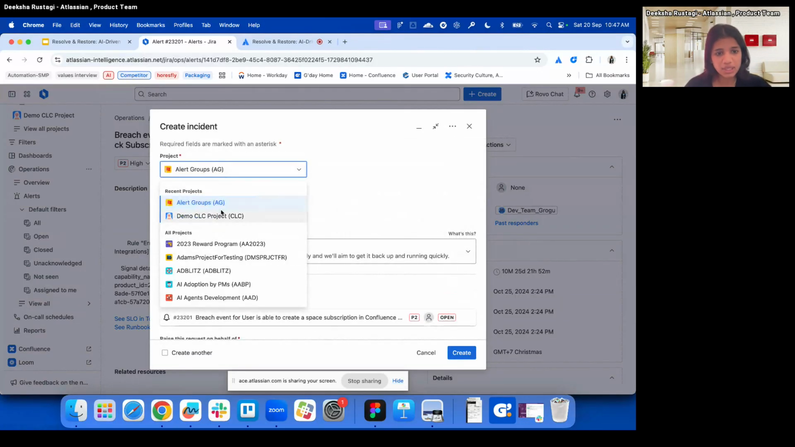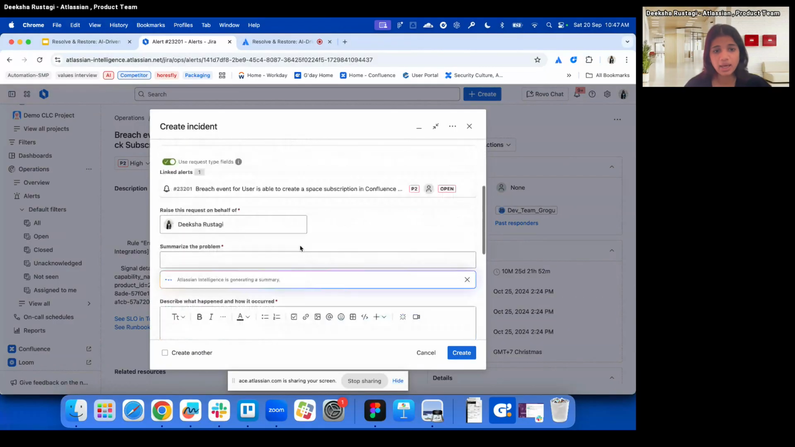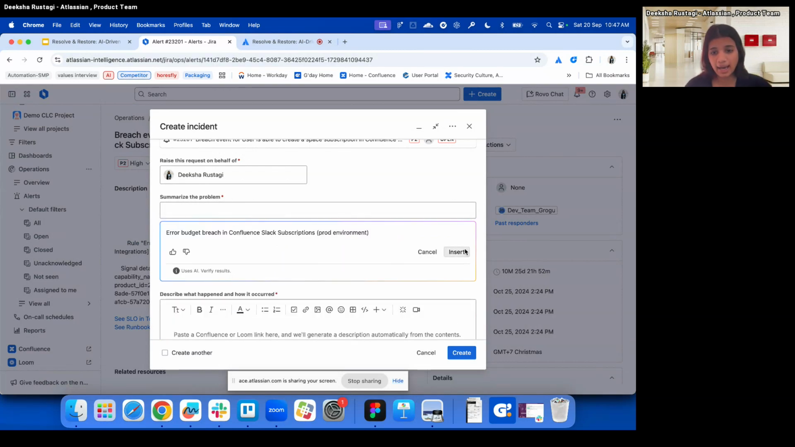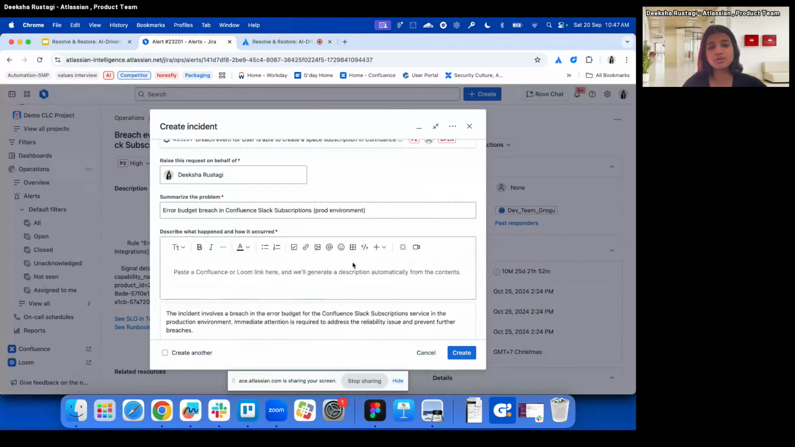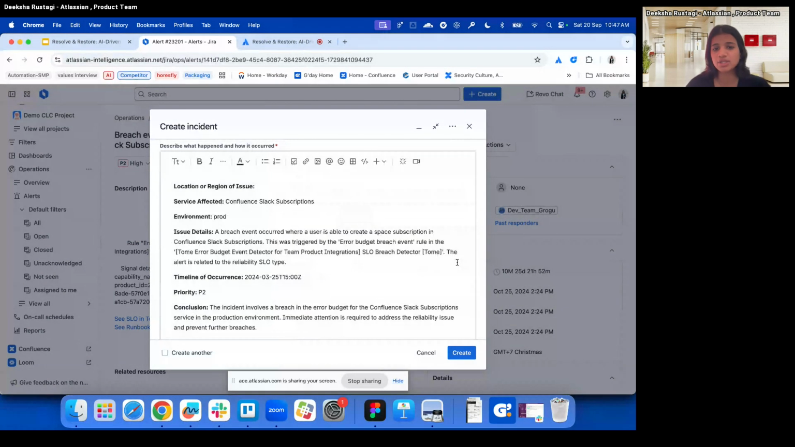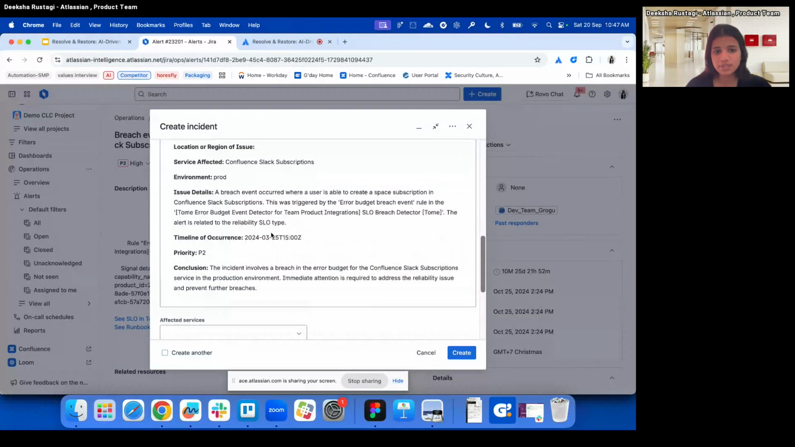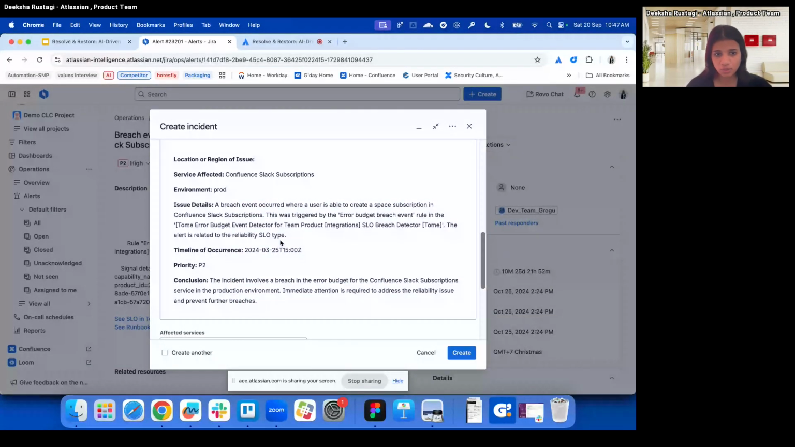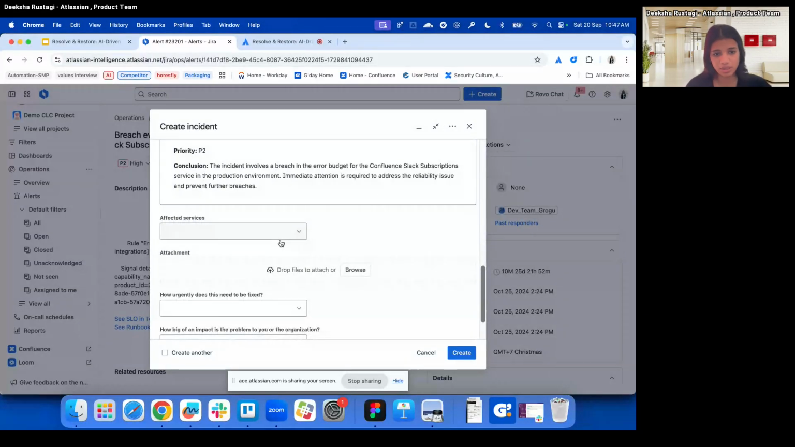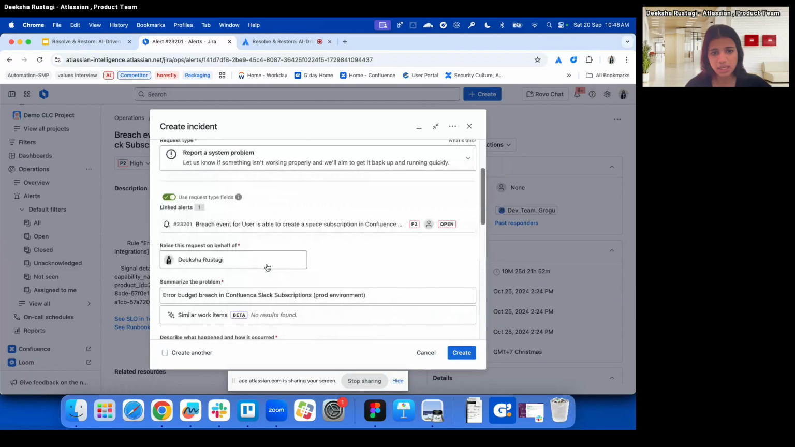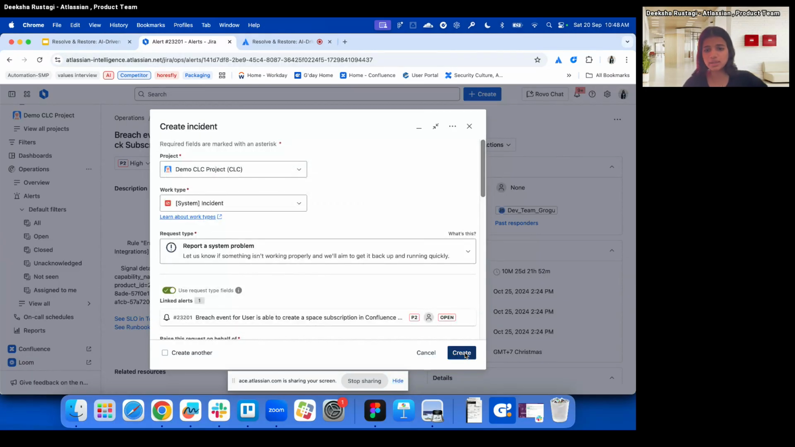At the time of creation of an incident, the description is automatically generated by Atlassian Intelligence, and there is no manual effort that you need to invest while actually writing the content of the incident. You're obviously able to make any tweaks that you want based on the values that are being added, and you can add multiple other factors as you're creating the incident. So let's go ahead and create this incident.